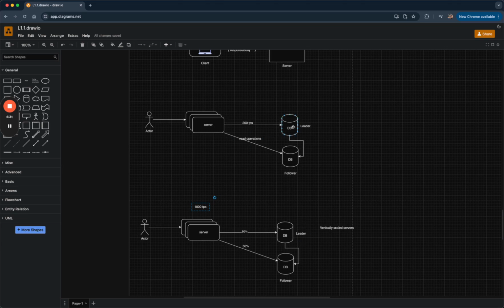Now what you do is you increase the capacity of your machines so that your machines become more powerful, and you shed the load, saying that let's say 50% of the traffic will go on this follower. Again, we are following the same concept. All the critical write operations are going to the leader, and all the read operations are going to the follower.